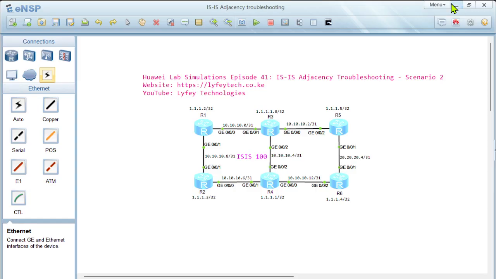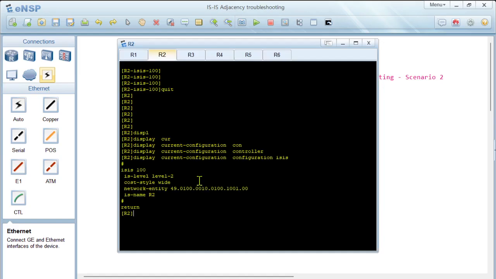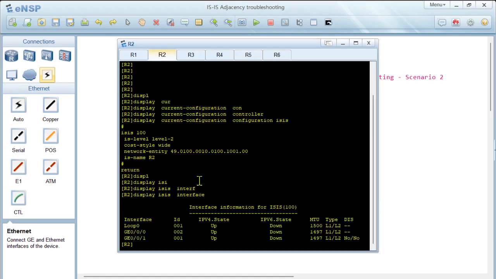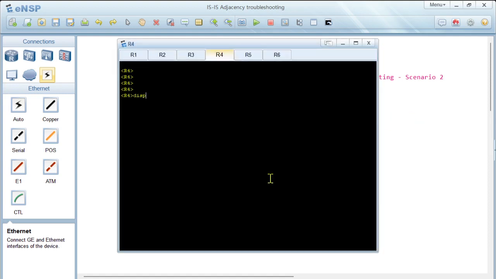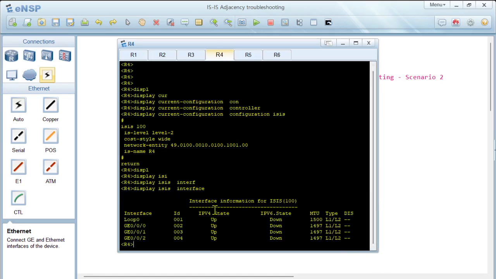You have router 2 and router 4 in this topology setup. You've configured your ISIS protocol. Display current configuration ISIS. This is okay. Display ISIS interface. You have ISIS activated on the interface. This is on R2. We go on R4. Display current configuration ISIS. Same. Display ISIS interface. You realize that your interfaces are activated with ISIS.